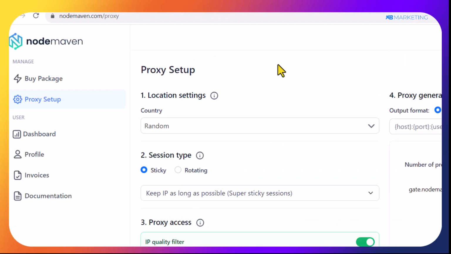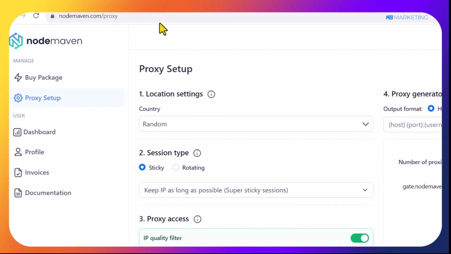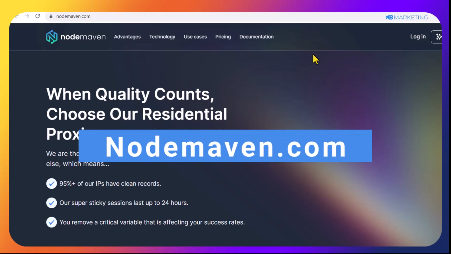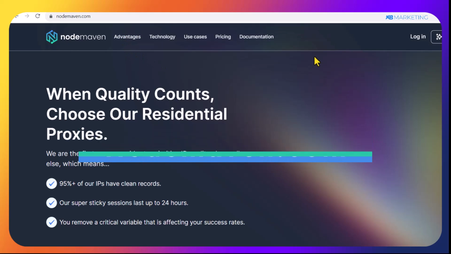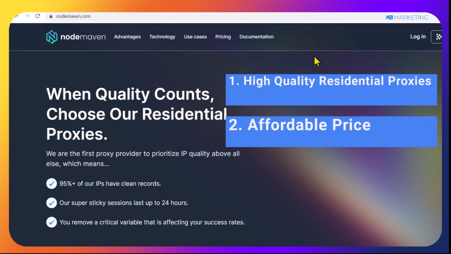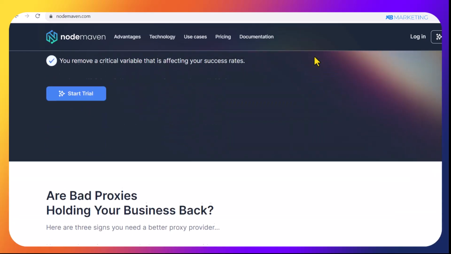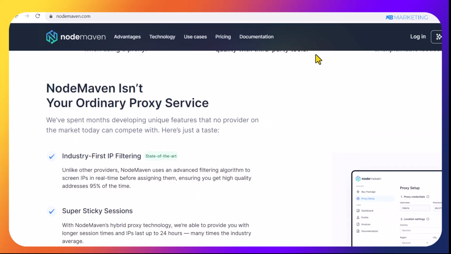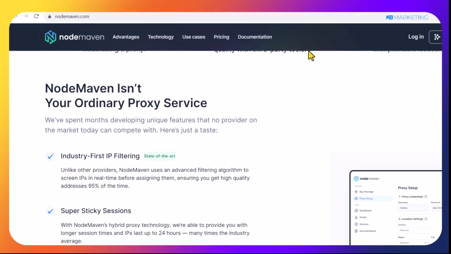The second thing, which is the most important part of this setup, is proxy. All you need to do is to go over to nodemaven.com. NodeMaven is one of the best when it comes to providing high quality residential proxies for a reasonable and affordable price. And I tell you, you can use their proxies to manage and run multiple accounts and start making money using this method, because I have been using it myself.